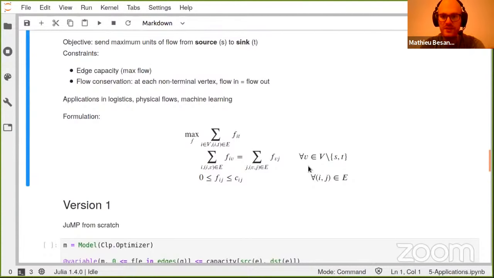And then for any vertex that's not the source or the sink, I need to have flow conservation. So on the left-hand side is all the flow going into my vertex V, and the right-hand side is all the flow going out of this vertex V. And then lastly, my last constraint is my capacity here. So my flow can be between 0 and the maximum capacity of the edge. You can think of capacity, if you have a road again, as the maximum traffic you can have on a given road. If you have a plant, that would be the maximum physical flow you have, or anything else.